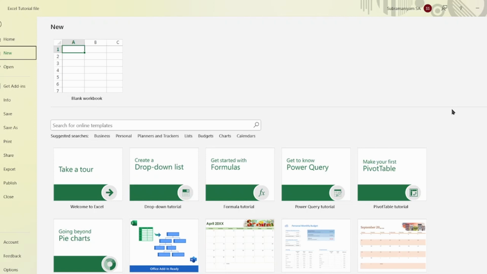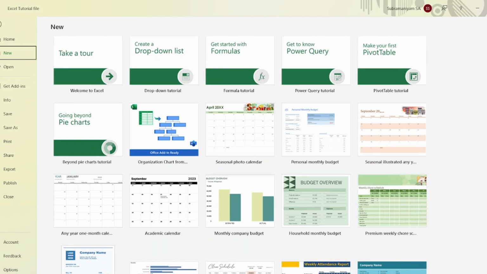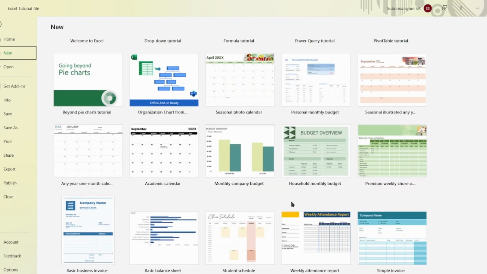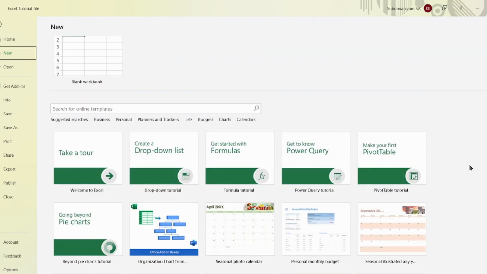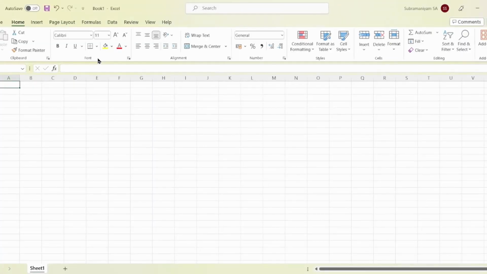So let's start. When you open a new Excel workbook, this is how it looks. Excel will give you a lot of templates that you can choose from depending on your needs. But for this video, I'll just choose a blank workbook. As soon as I click it, a blank workbook opens.